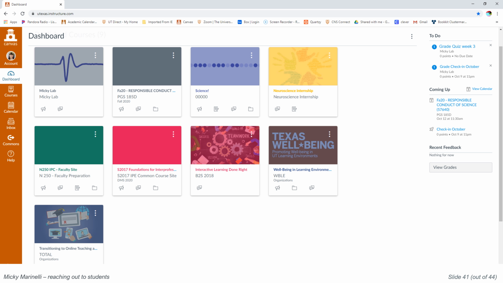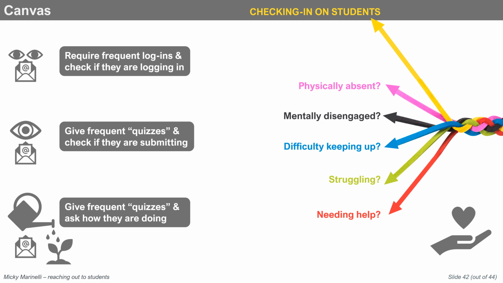And of course, as we said, you can directly message them with the email function on Canvas to contact them directly through that system as well. So I hope that these different methods can be used throughout your course for checking in on students. And then by following up with individual messages, you're not just checking in on them, but you're actually reaching out and making sure everything is all right.